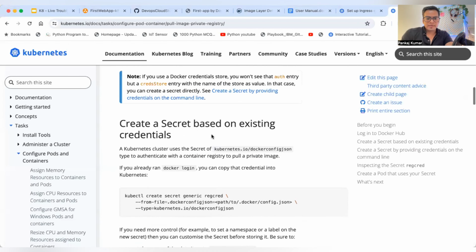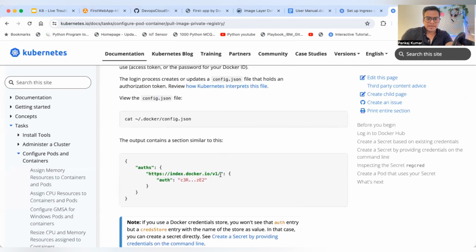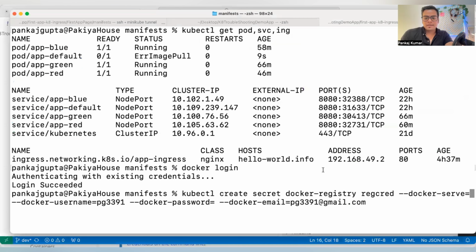You can see here it is displaying a sample IP like index.docker.io. This is the Docker registry IP, I mean URL. You just need to copy this and simply paste it here. The only thing needed here is to enter the password. As soon as I enter the password and press enter, it will create a secret.